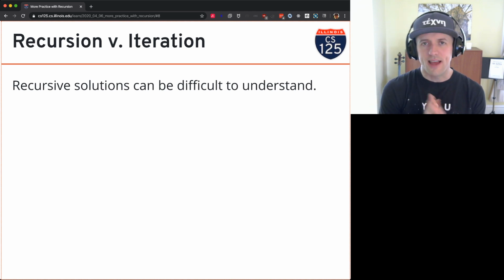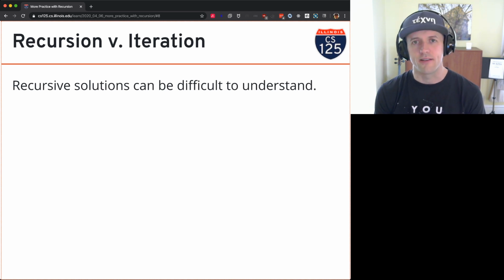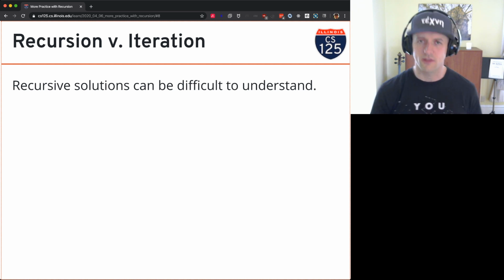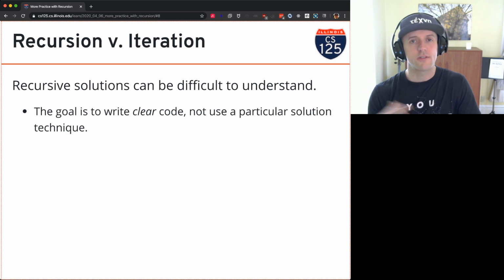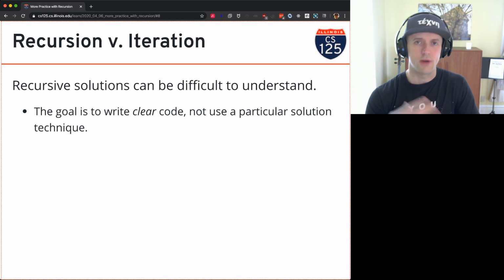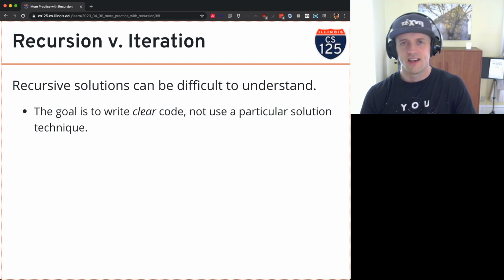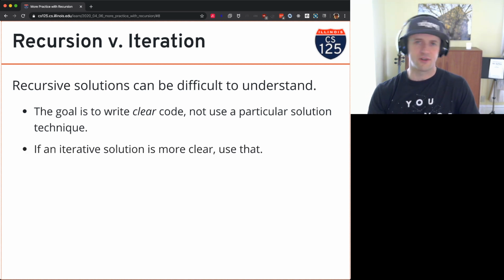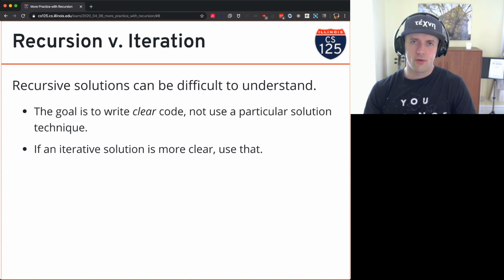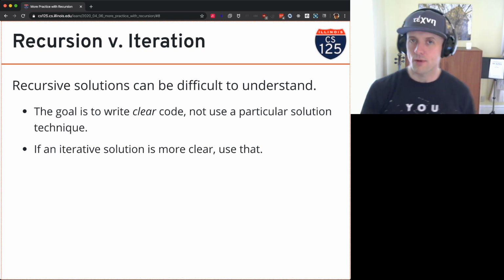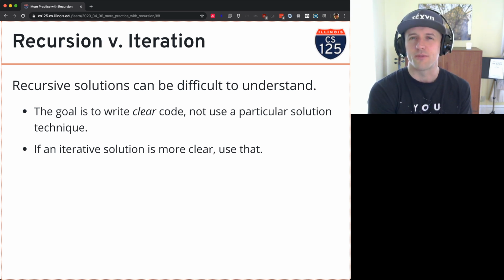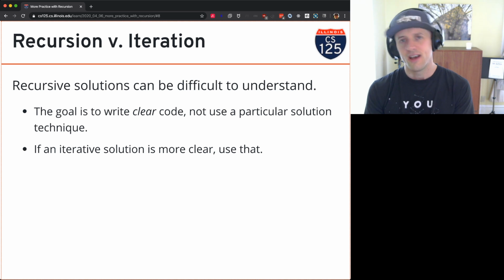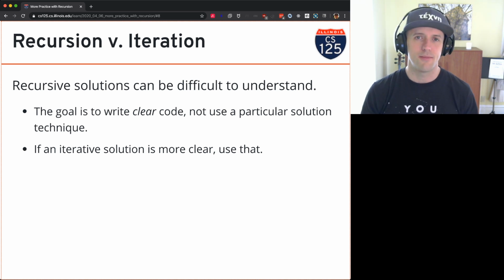Now, the last thing I left you with on Friday, and I do want to reiterate this, is this idea that recursive solutions, at least when you're starting out, can be difficult to understand. And our goal, as always, is to write clear, concise, readable, understandable code. It's not to show off, it's not to use a particular technique, it's not to reduce the number of lines of code to 0. As you go along and learn and grow as programmers, you will start to develop some intuition about certain problems where you need to use recursion and other problems where you don't.